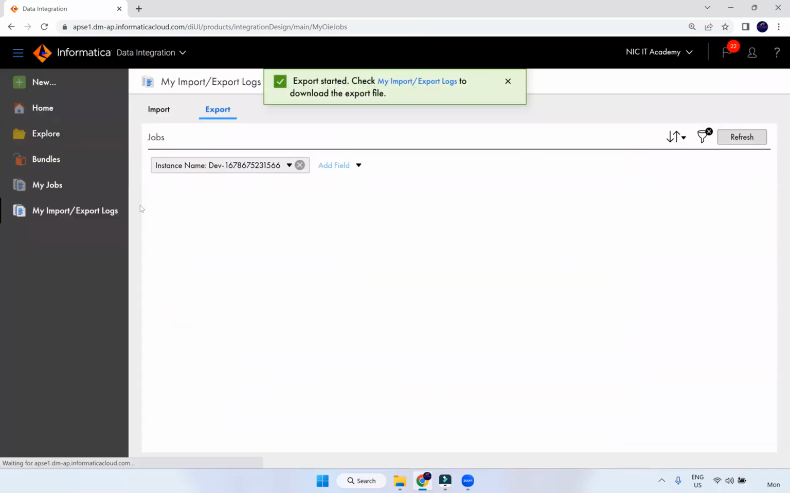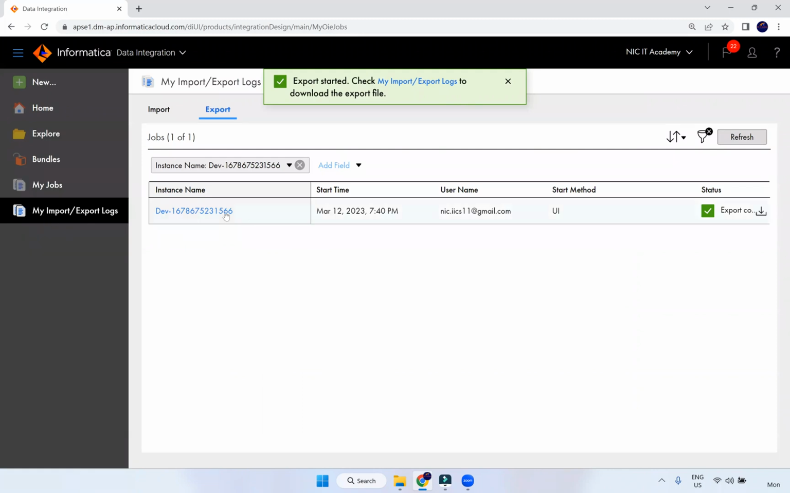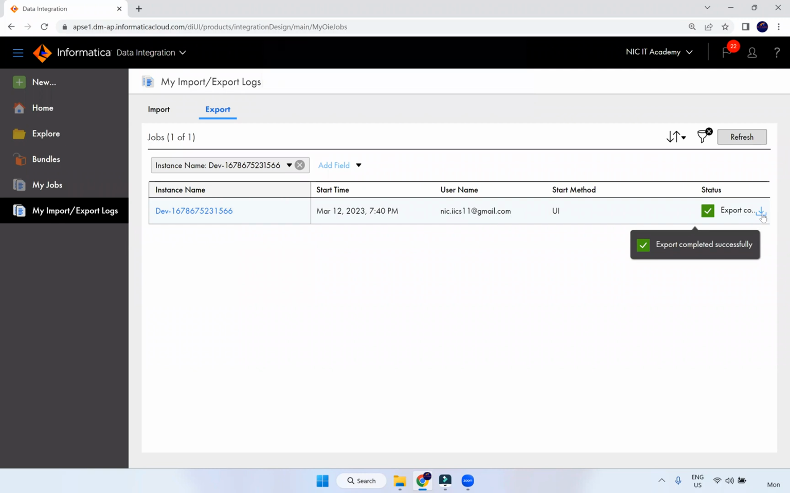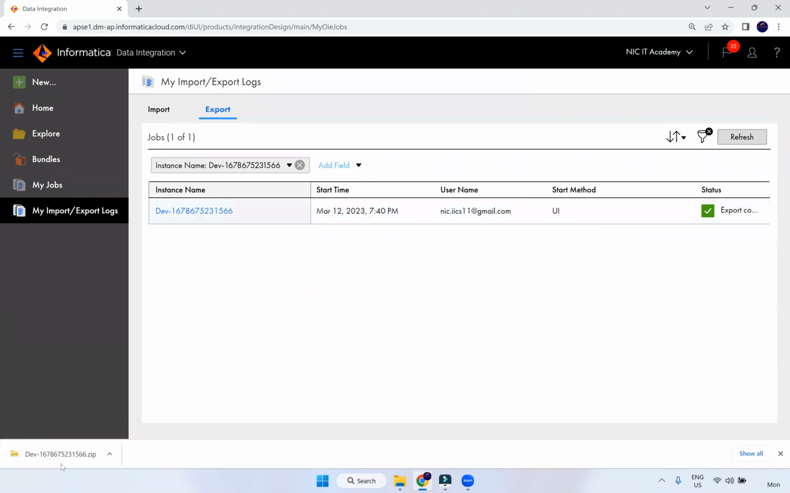And go to this export import logs. Here you see the export import logs, right? And you will see a download option. Just click on this download. In this zip file, all the components will be zipped, and you'll get this file.